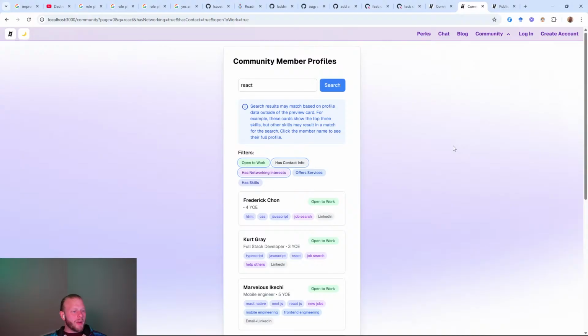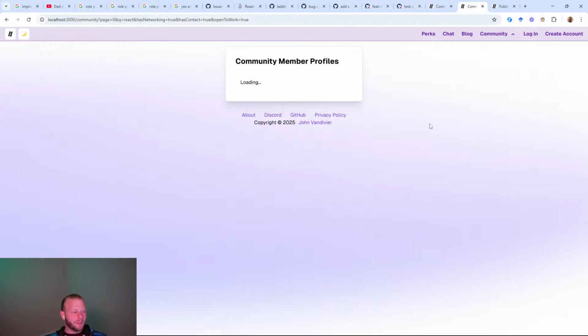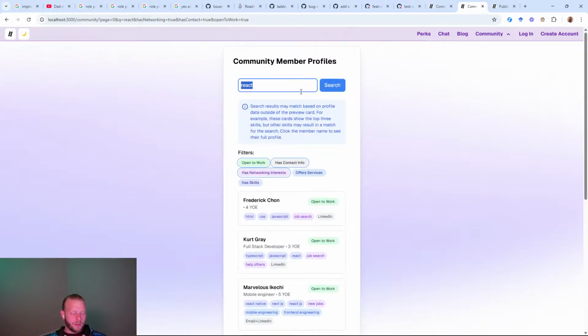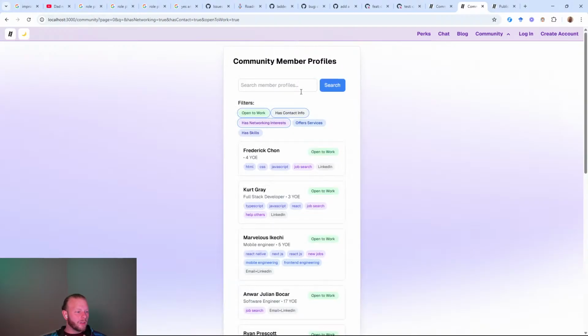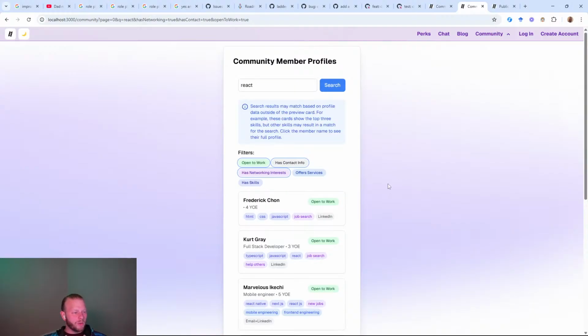Search results may match based on profile data outside of the preview card. For example, these cards show the top 3 skills, but other skills may result in a match for the search. Click the member name to see their full profile. Okay, so if there's nothing there, it doesn't show. Now it does show. Great.